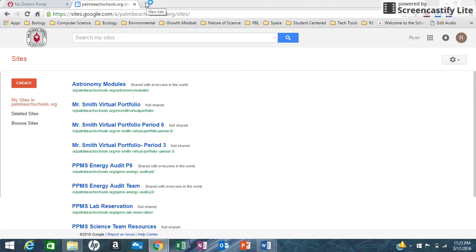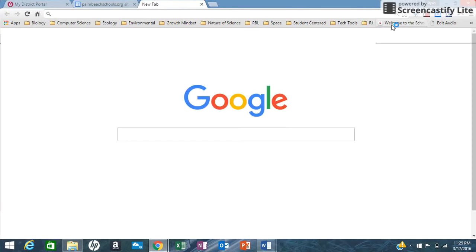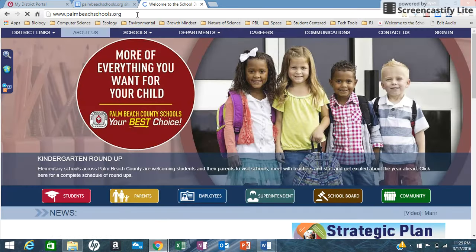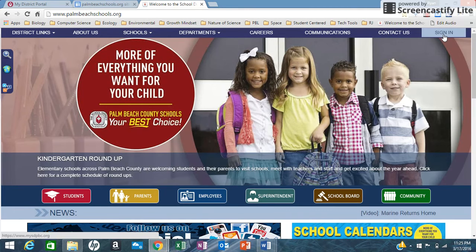If you are a student and you have not signed into your Gmail account yet, or you don't remember how to do that, I think that the easiest way is just to go to the district homepage, which is palmbeachschools.org. If you're on a district computer, if you click on the home icon over here, it will bring you to your portal sign-in page. But if you go to the district site, you're going to see over here on the top right where it says sign in. If you click on that, it will ask you for a username and password. I'm already logged in, so it's going to take me directly to my portal.